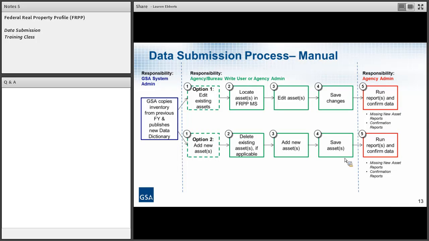The right users have two options. They can either manually edit the existing assets in the system, locate the assets in the application, edit the assets, save the changes, and the system will run reports against the current business rules. The agency admin will be responsible for confirming the data, or the right users can add new assets rather than updating existing assets.